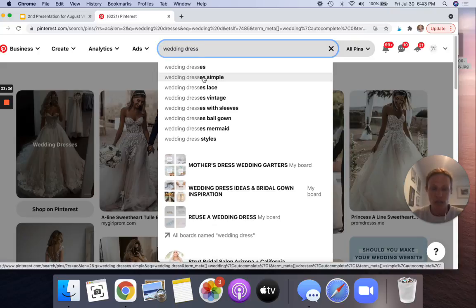So that tells me, if I was doing my keyword research, I would create a simple wedding dress board, a lace wedding dress board, vintage if you carry them, wedding dresses with sleeves board, ball gown wedding dresses, mermaid wedding dress. I would create a board for all these different styles that I carry. I would create a generic board for wedding dress styles.